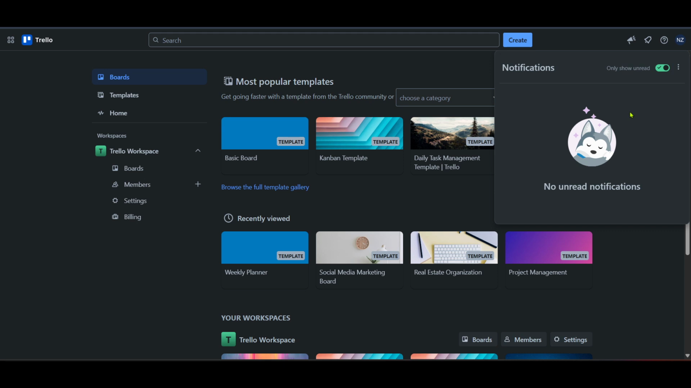There you'll see details of the board or workspace you're being invited to. Typically, alongside the invitation, there's a clear option to accept or join. Click on it, and with that you have successfully accepted the invite, granting you access to the new board or workspace. And there you have it.